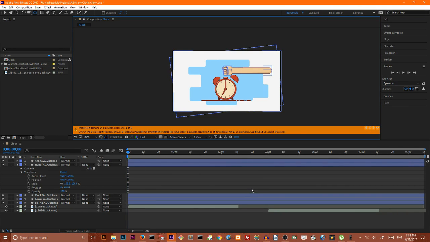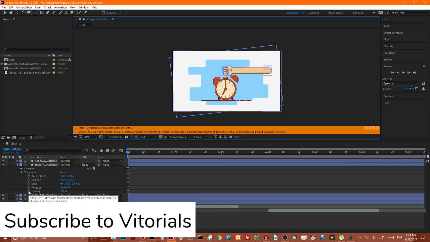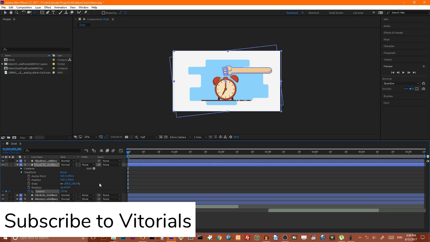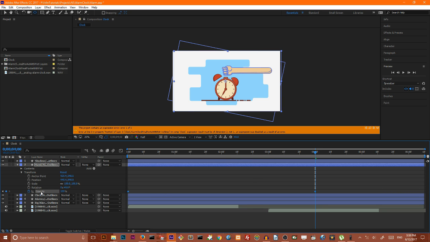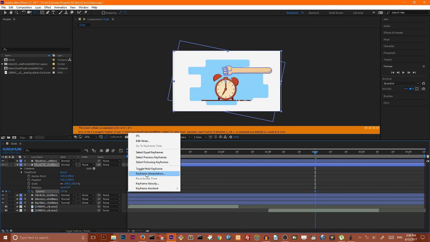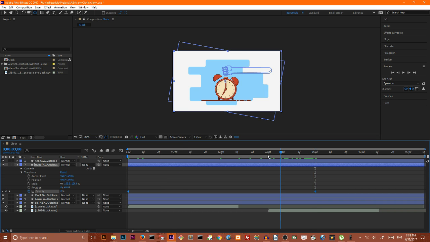Next step, I want to animate my hand. For doing that, I want to perform very briefly a very simple animation. First of all, I want to go to my opacity and decrease the opacity at the starting point to 0%, and then go to 4 seconds and set it to 100%. Then I want to select both of them, right-click and choose toggle hold keyframe, so my animation jumps from 0 to 100 without any transition.